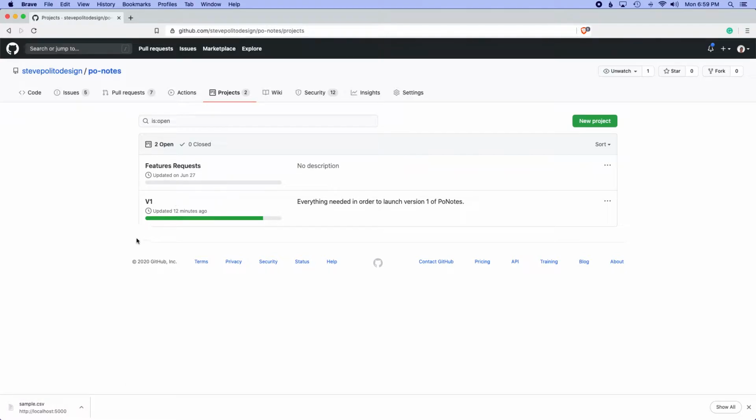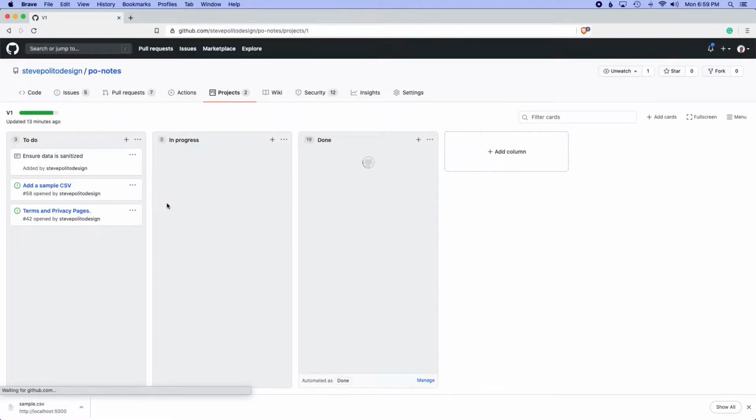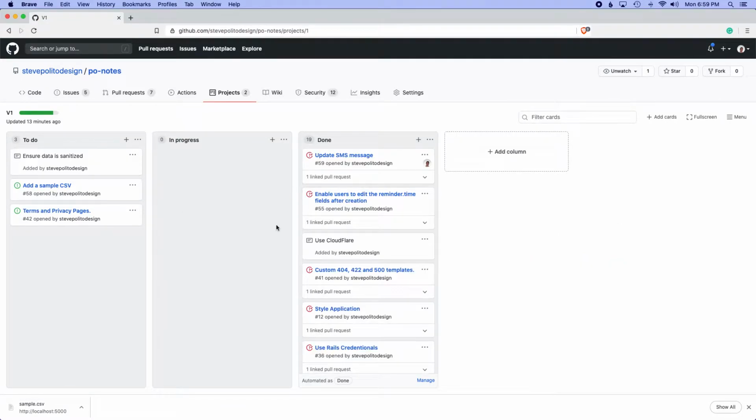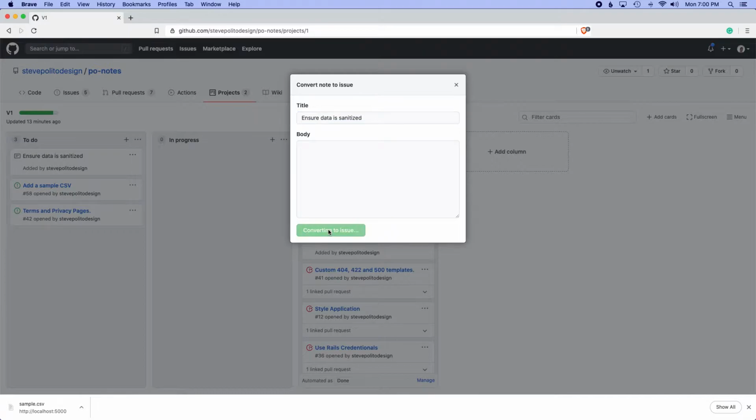I have two projects here. We're going to work with V1, which is anything that has to do with getting this thing launched. So I have a new issue right here that I want to work on. To show you how you can use this, clicking on this adds a new note, and it'll add a note by default, but you can easily go in here and do convert to issue.